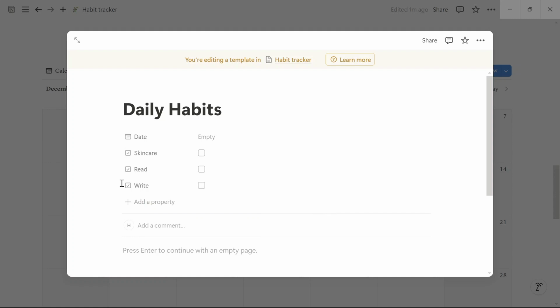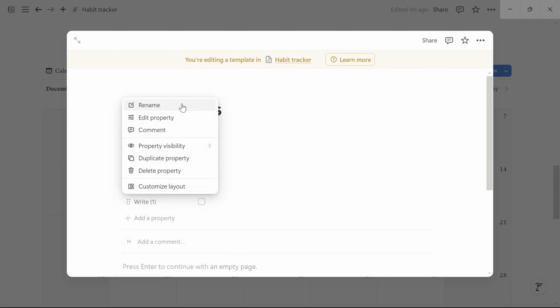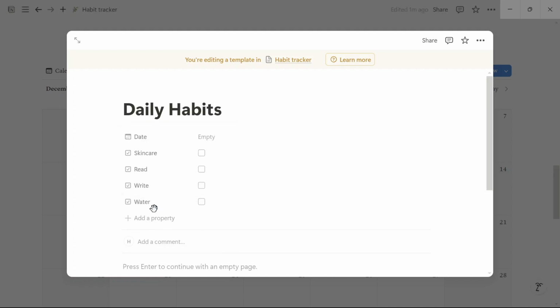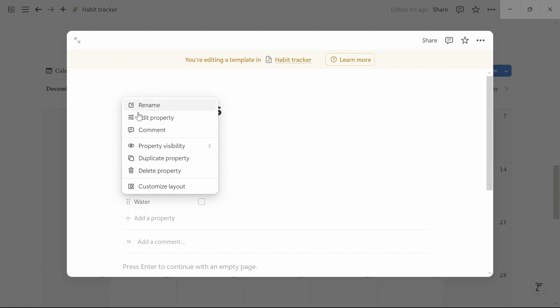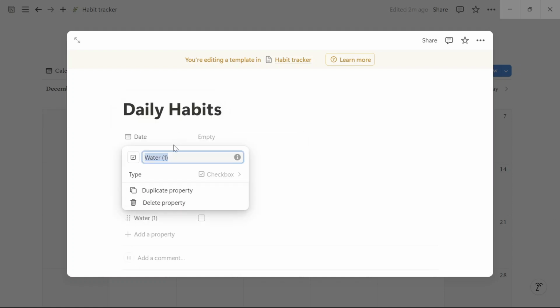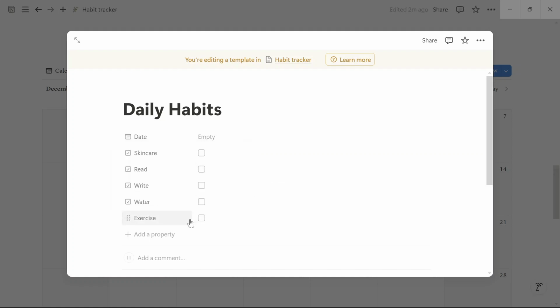And then I'm just going to duplicate the property again. And then change this to water. And then the final one, duplicate property, and then change this to exercise. So those are all your properties. You can add more if you want.